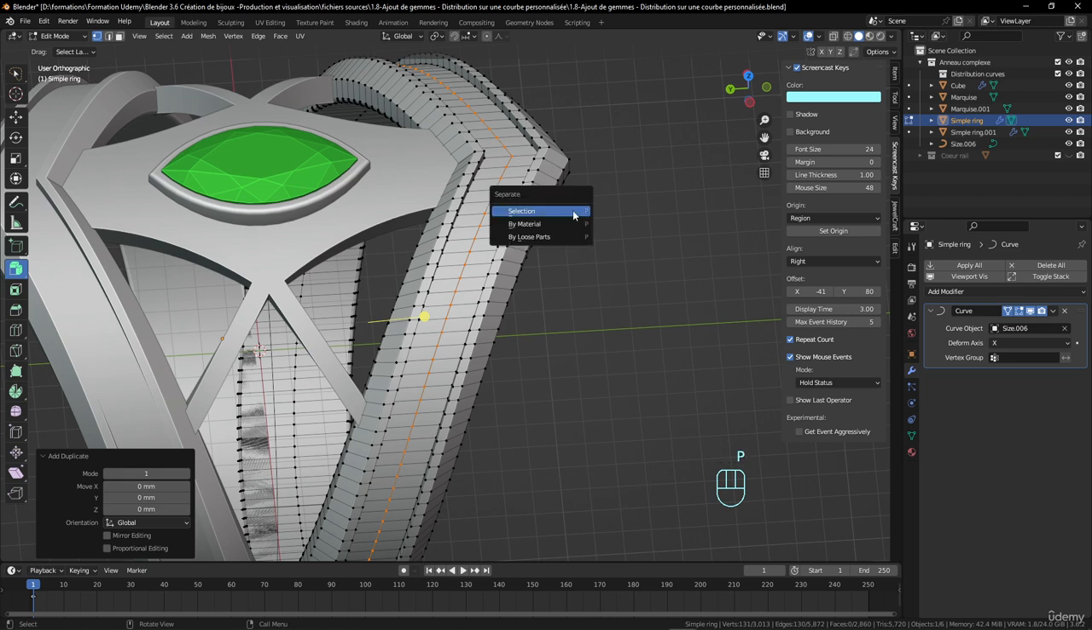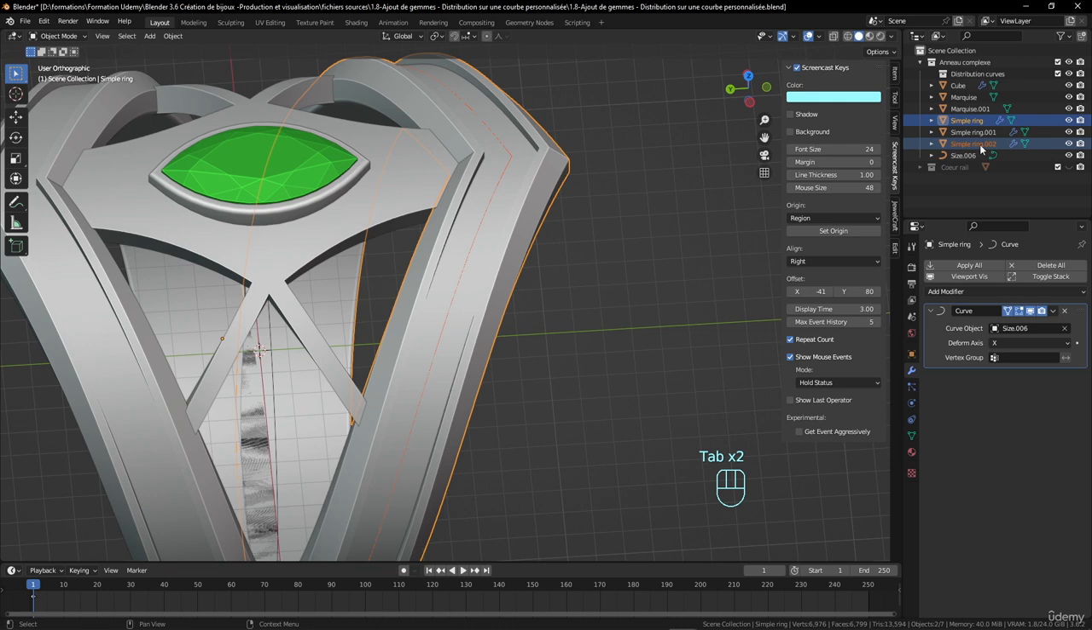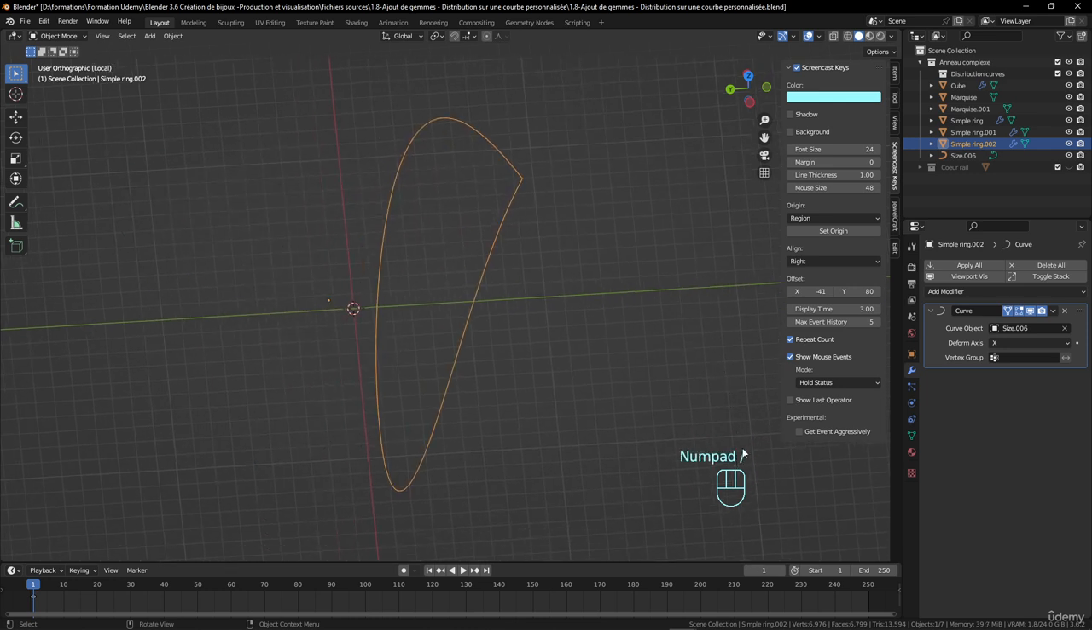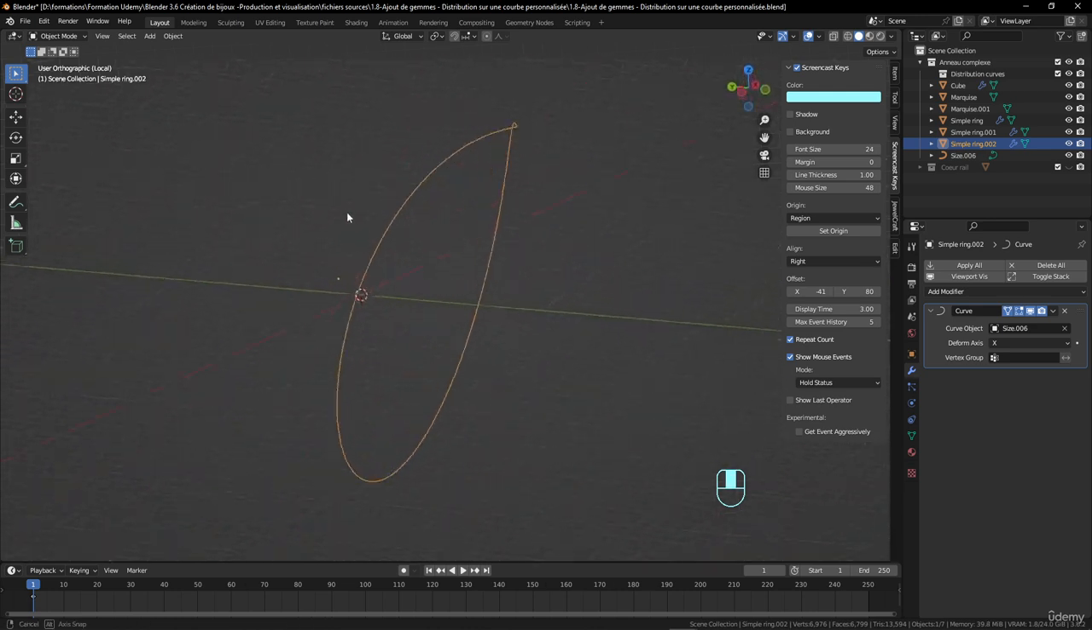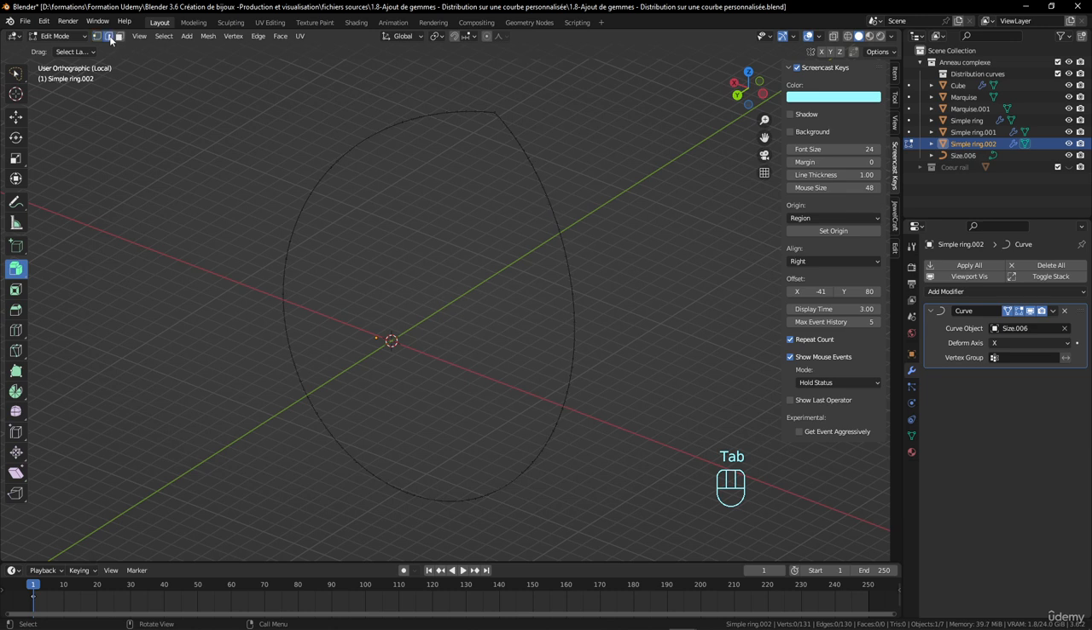With P, I will separate the selection. You can see now I have another object, simple ring 002. It's still a mesh, it's not a curve. You can see the little triangle here, and I cannot distribute on that. Even if I go into isolation mode with numpad divide, you have only the object selected. It looks like a curve, but inside there are only vertices and edges, no faces.